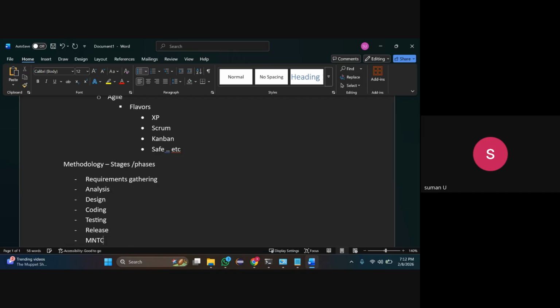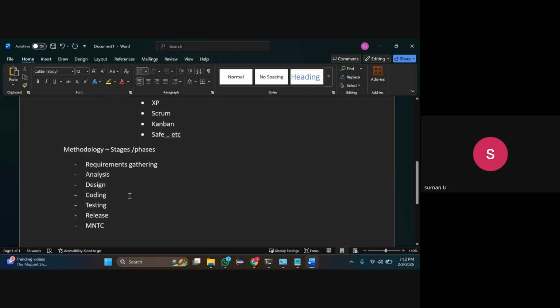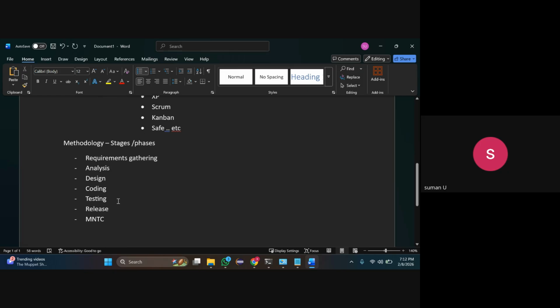And finally we do maintenance. So these are nothing but different stages under the SDLC. Under this, one of the stages is what we call testing. This is what we call software testing, or system testing. Now, as an SDET, our role is to perform software testing, or what we call system testing.